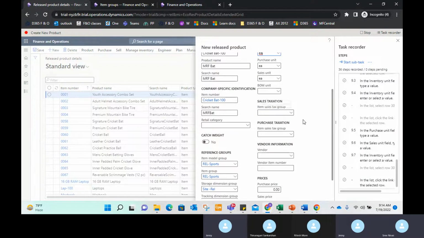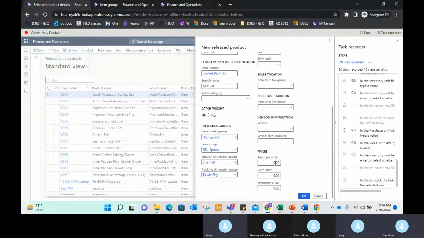And the item sales tax group we will not deal with. We'll discuss it once we have the sales configuration. And the purchase price. Let's say, for example, you're receiving this bat at 1,000 rupees, and with a margin of 500 rupees, you are selling this product for 1,500. Inventory price, let's give the same, 1,000 rupees. Now click on OK.